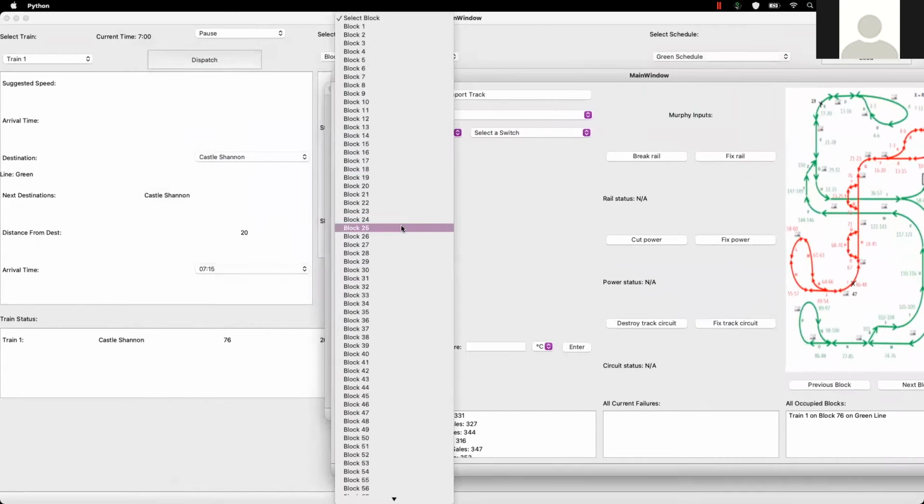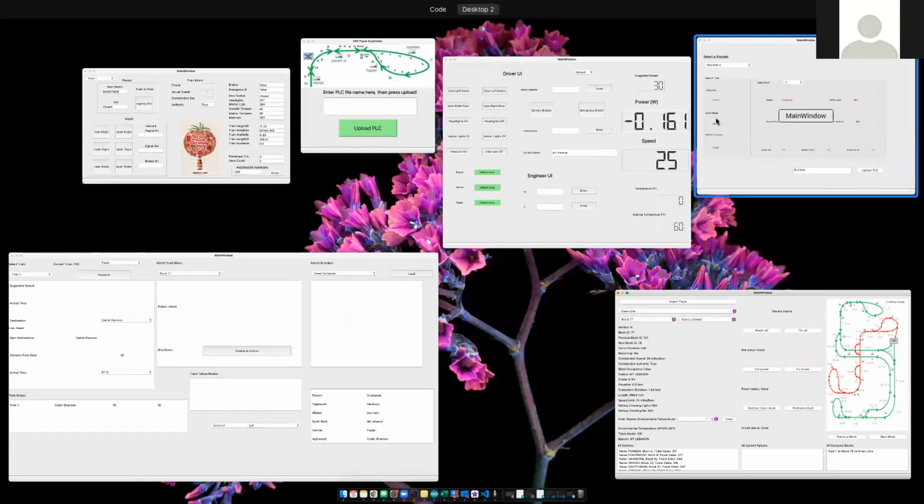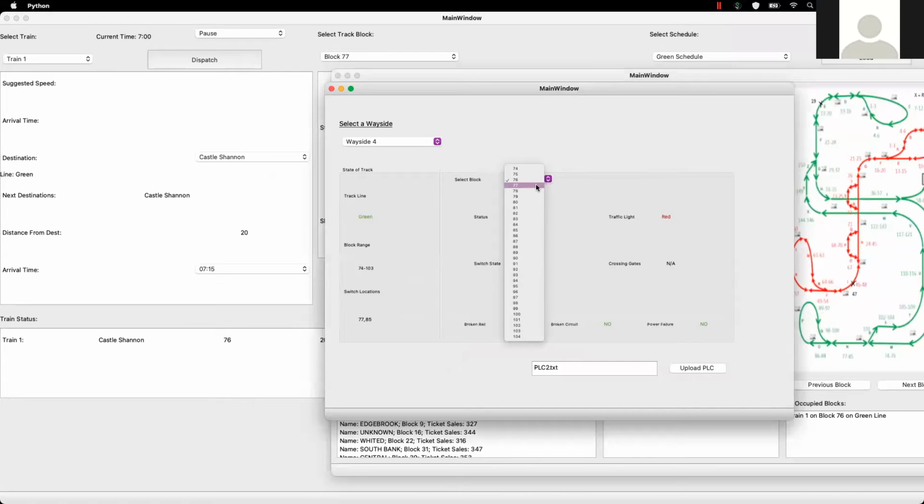So if you select block 76, sorry, you can see that the occupancy is true. And then if you go to the next block, you can see that the switch position is left. And then similarly, if you go to block 77 on this UI, you can see that the switch state is also left.